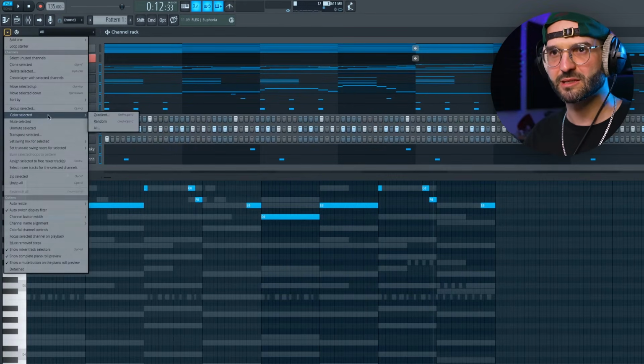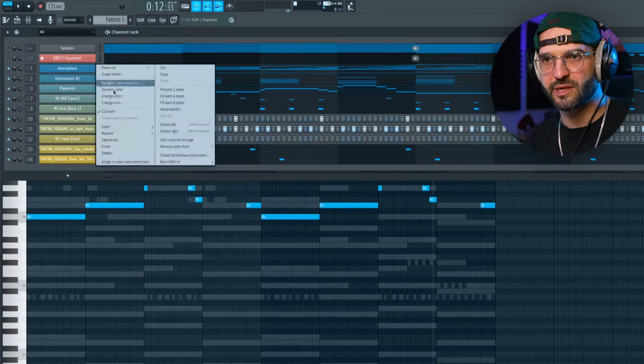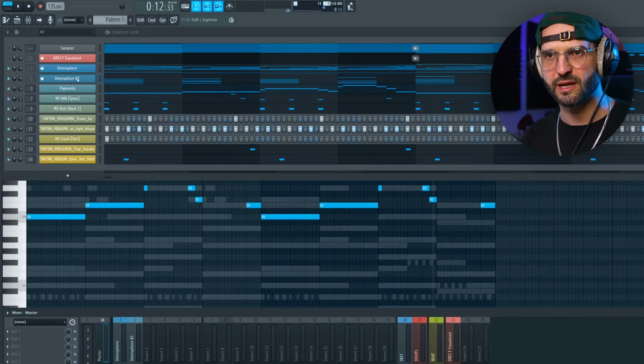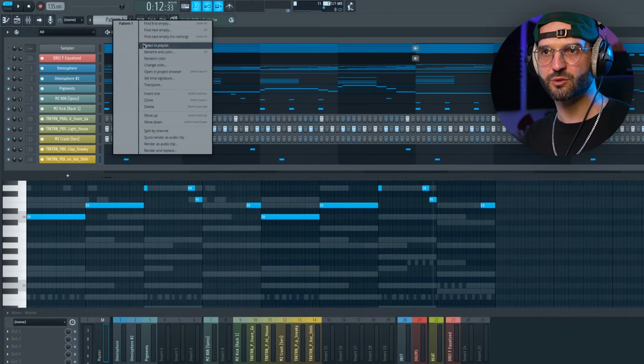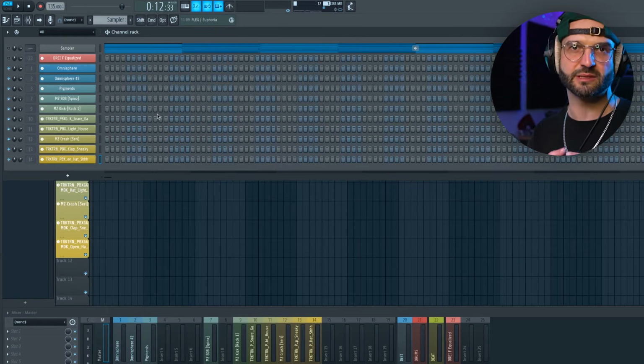I like doing this. Let's give everything a color. I'm gonna choose the first color to be this, the last color to be that. And then I'm gonna right click, assign to new instrument track. And it's basically locking in with the respective mixer tracks. Then right here on the pattern, you wanna split by channel. So like that, every channel becomes its own pattern.